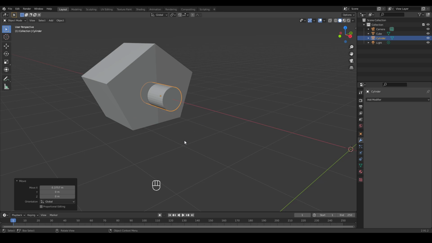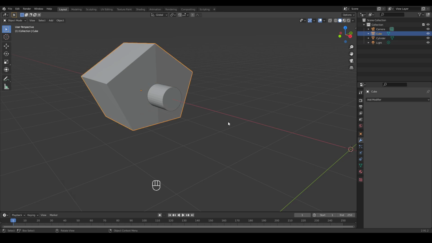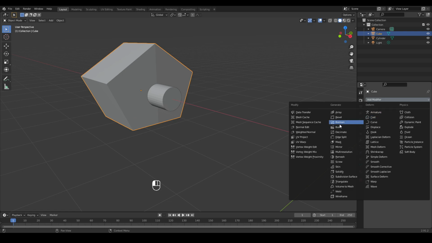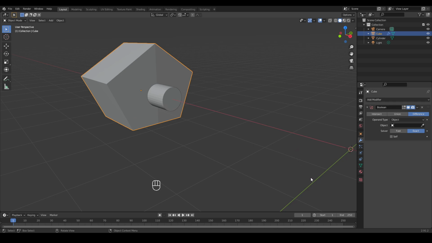Now I need to add a Boolean modifier so it can cut that section out. But first I select my main object and then I go here to modifier properties on the right, add modifier, Boolean, and then I use this dropper to select my cylinder object. Then I go to the drop down here and make sure apply is selected.